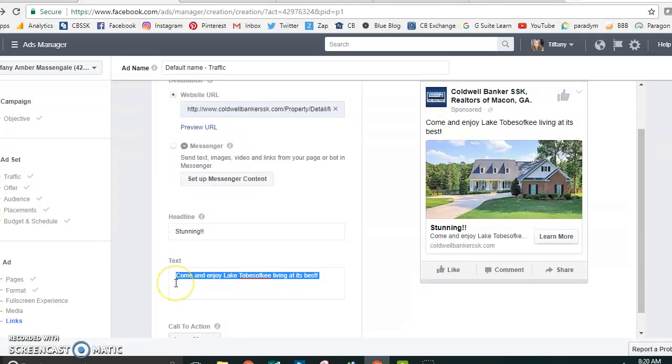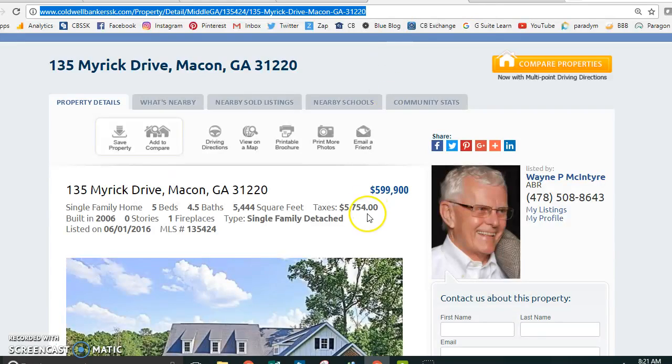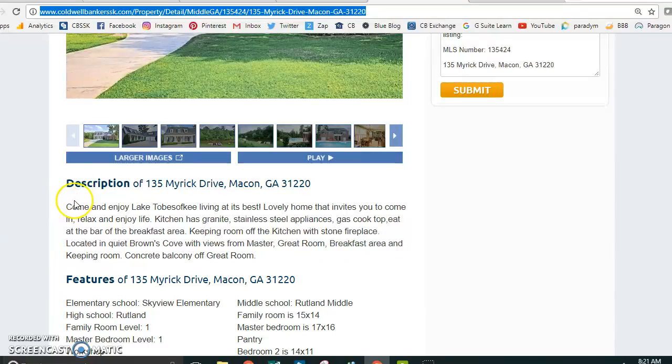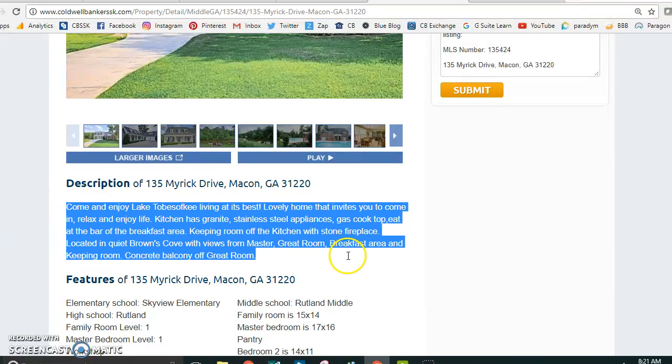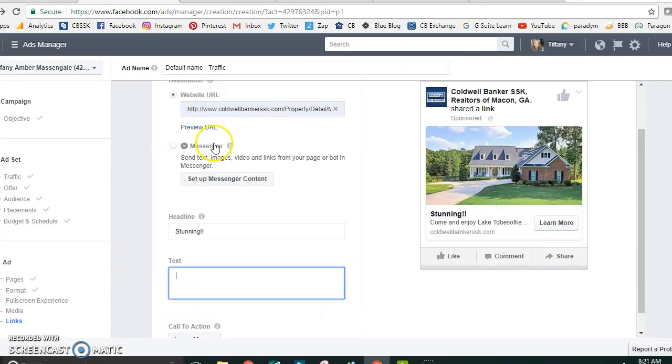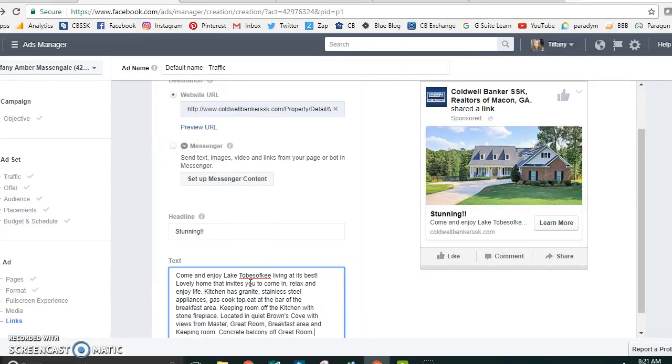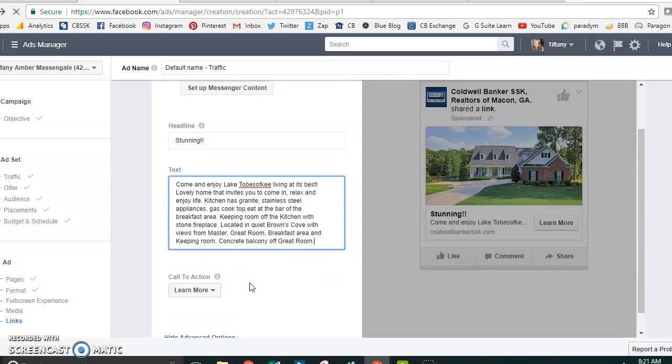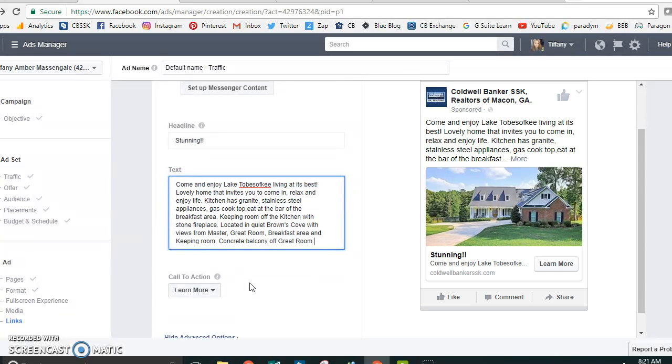But this is where you don't have to reinvent the wheel. This is where you can just copy what you've already put into the MLS. You wrote some great copy when you first listed that home, right? Copy, Control-C, go back to your Ad Manager, put your cursor there, Control-V. There's your copy already written. Don't make it any harder than it needs to be.